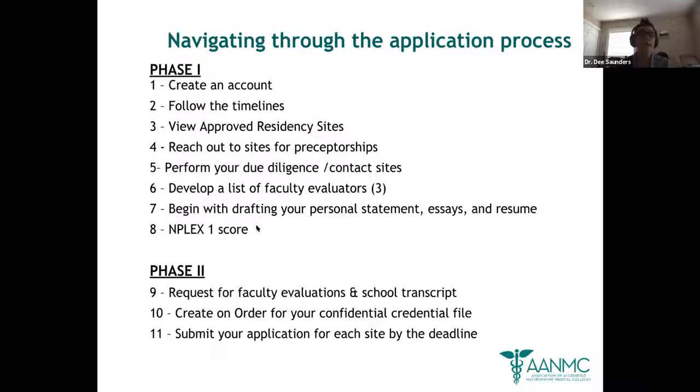But on February 8th for phase 2, we will have all the jobs posted. At this point, you'll be able to do a couple of other activities on the portal, like creating an order and then actually submitting your application for the site by the deadlines that were on the previous slide. So Joanne, if I could get next slide, please.